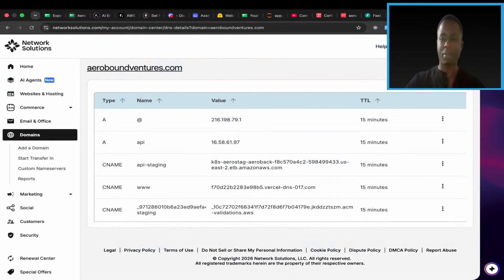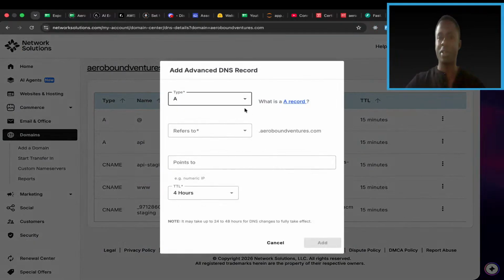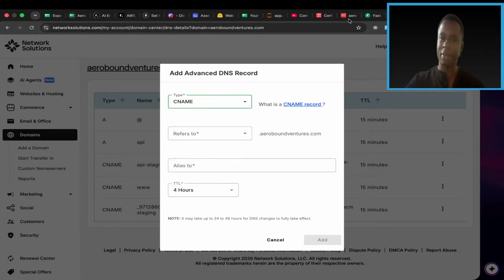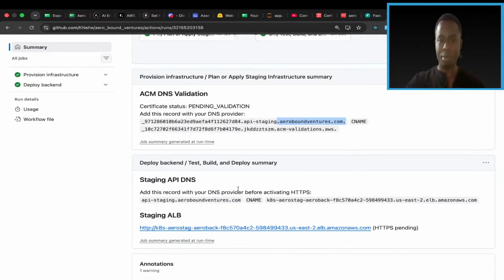So for the other one, you do the same thing, okay. Come here, click add record. Type of record is CNAME. Go back here, copy this record here, okay. API, the staging, okay. Don't add this other part, the other domain, only the subdomain, okay. The domain will be added for you by the domain provider.